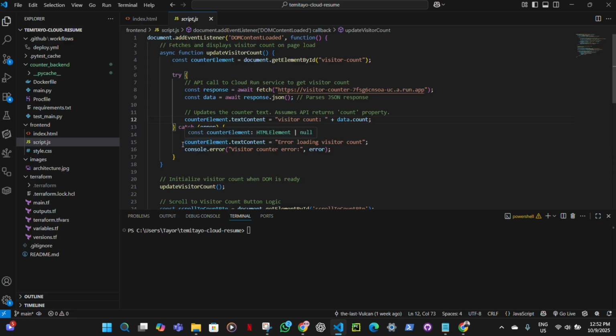I also made sure to add a bit of error handling, because sometimes the API might fail. For example, if there's a network issue or the backend is temporarily down. In that case, instead of the page breaking or showing nothing, it will display a friendly message that says error loading visitor count. That way the users still have a smooth experience.